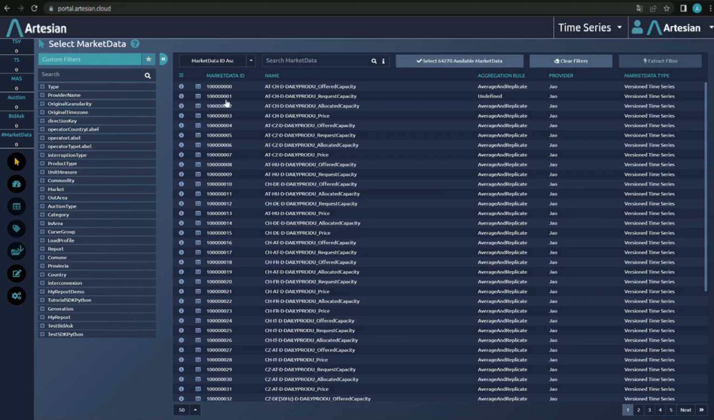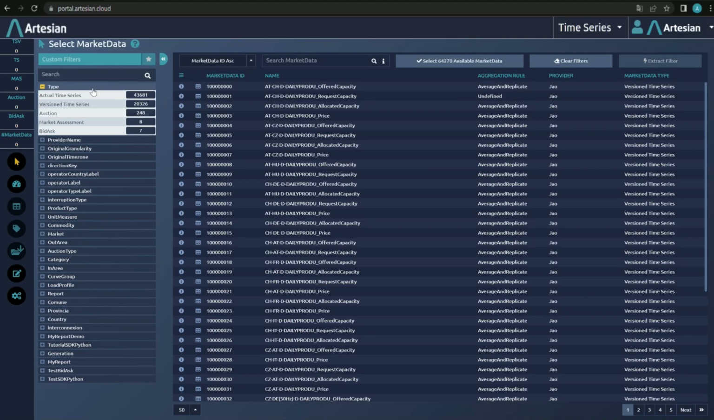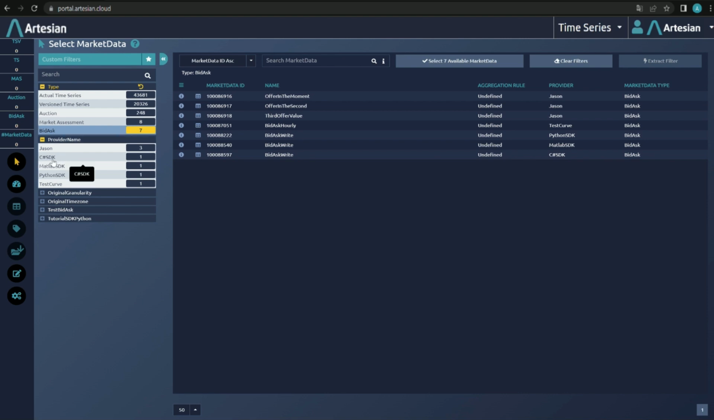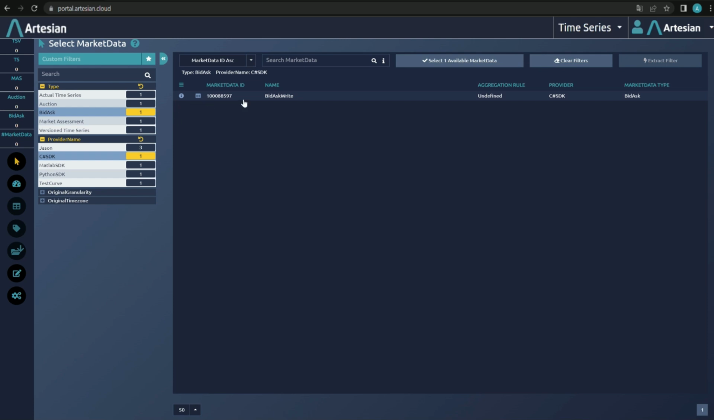On the UI, we can select on the left side of the screen the type of our market data and see all the market data available in Artesian. By selecting bid-ask, we will reduce the menu options and see all the providers that have bid-ask market data. We can see our C# SDK under the provider name. If we click it, we can see the market data we just created.